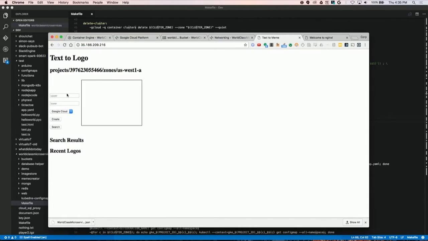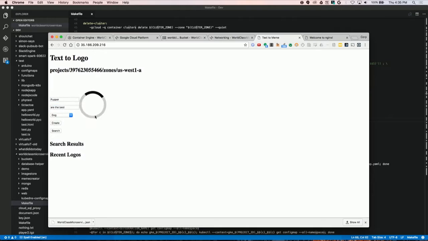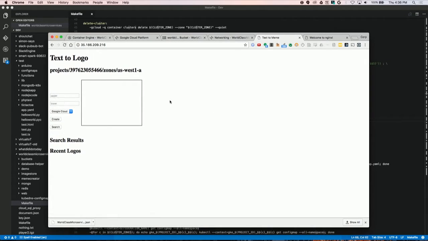Now let's make a meme. My friend Cameron has generously donated his beautiful dog and cat. So they say, puppers are the best. And create. And we get a pupper. Oh, we don't get a pupper. Yay, no pupper. What's going on? Uh-oh.